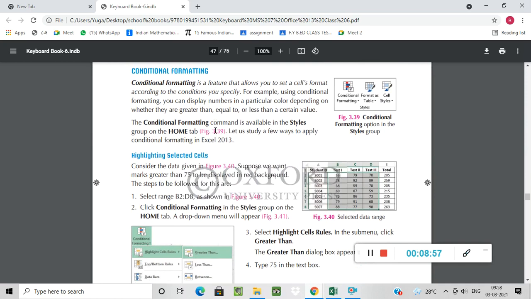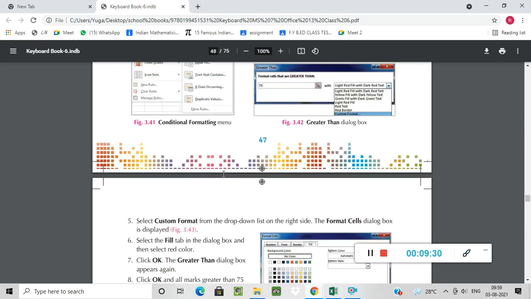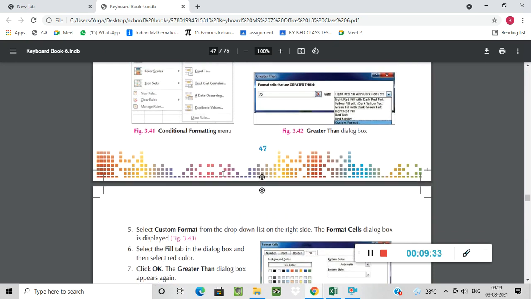Next, you have conditional formatting. This is the last topic of chapter number 3. Conditional formatting is a feature that allows you to set a cell's format according to the conditions you specify. For example, using conditional formatting, you can display numbers in a particular color depending on whether they are greater than, equal to, or less than a certain value. See, you can use these steps like highlighting the selected cells. I am going to show you how to highlight the selected cells.